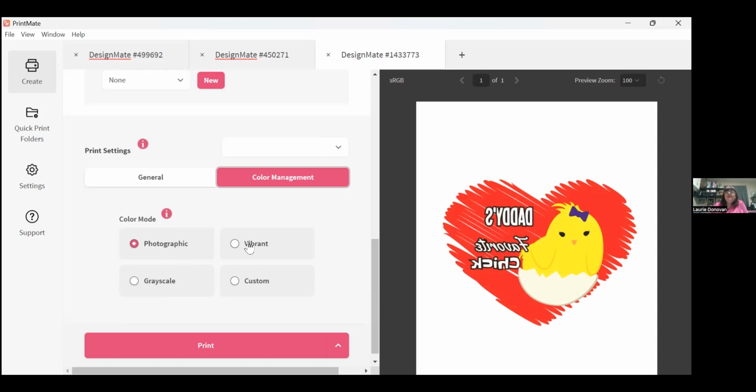Since our project is a graphic, I'm going to choose vibrant. This is going to handle those colors in such a way that they pop and play off of one another, giving me that just very bright and vibrant result.